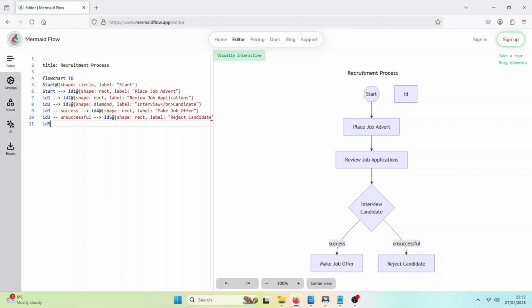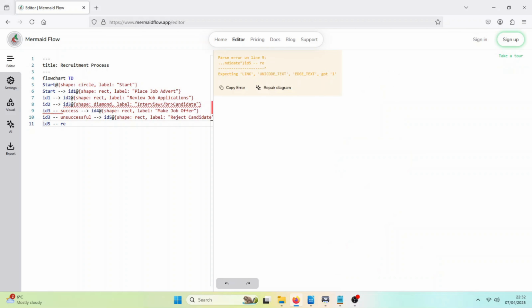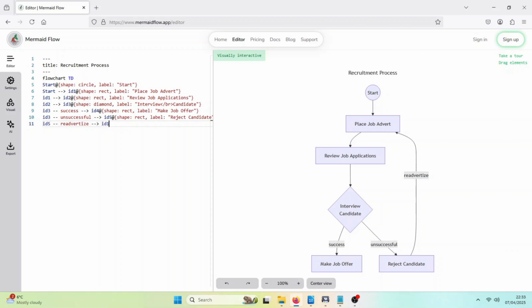Now for ID5 we have a flow which I'm calling re-advertise, which goes all the way back to ID1 to start our recruitment process again.